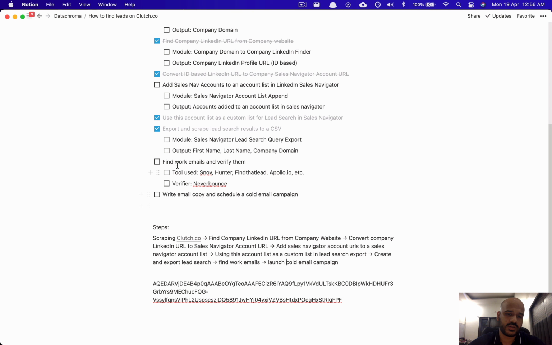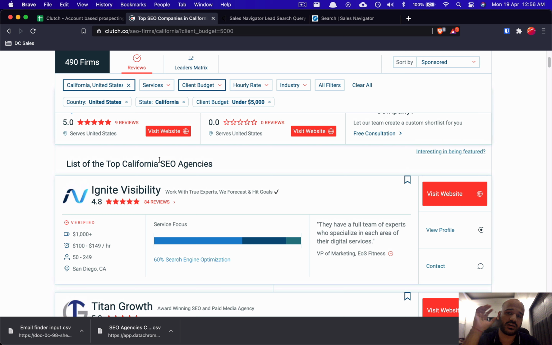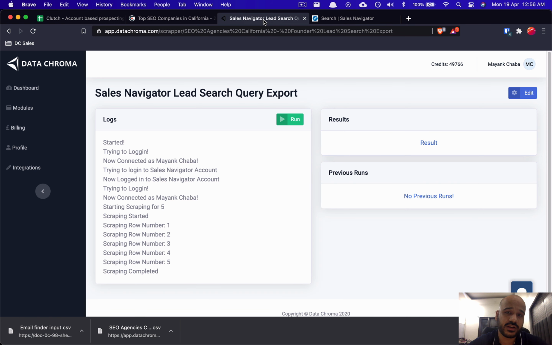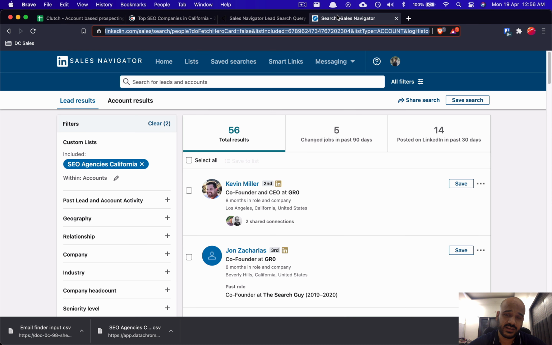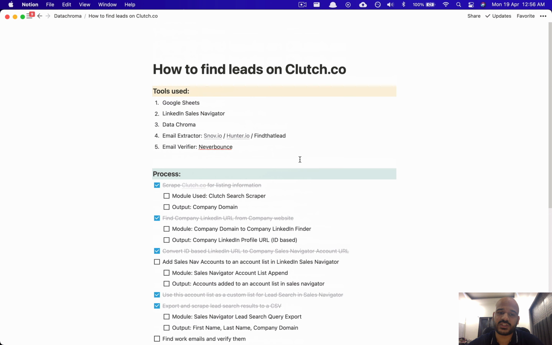We went from creating a search on clutch.co, finalizing our accounts or the companies that we want to reach out to, finding the domains, then finding the LinkedIn profile, from that finding the Sales Navigator profile, adding those Sales Navigator profiles to an account list, using that account list as a custom list in lead search export, and creating the audience and exporting them, and then finally finding their work email addresses and then launching the cold email campaign on these people.